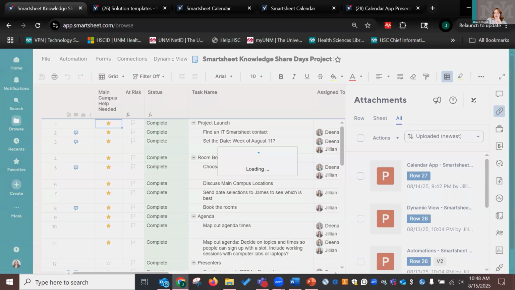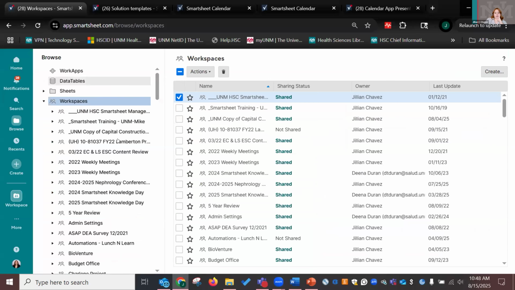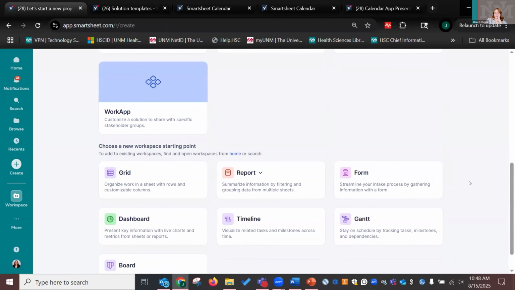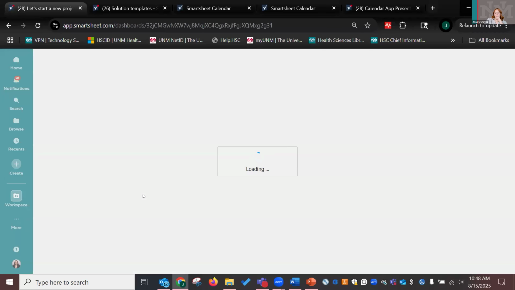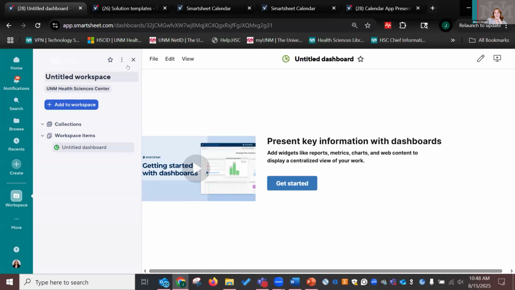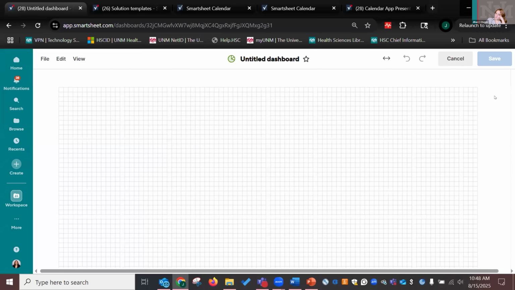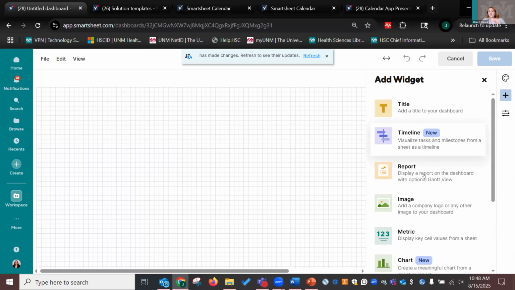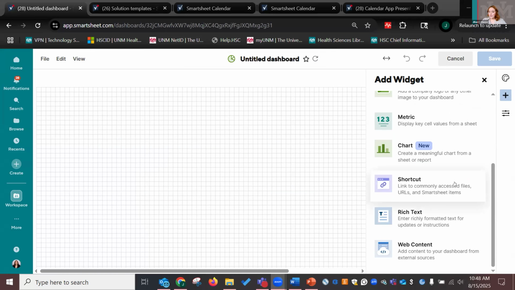All right, let's see. I'm going to go ahead and go to create here, and I'm going to go down to dashboard. All right, so here's my nice blank Smartsheet dashboard. I'm going to go ahead and go into edit. And then what I like to do is, sorry, it's blocking everything, guys.